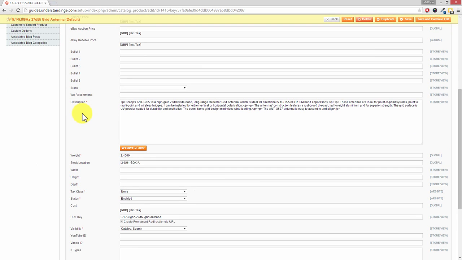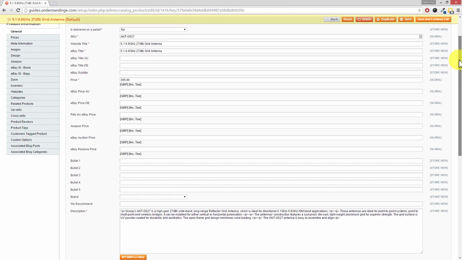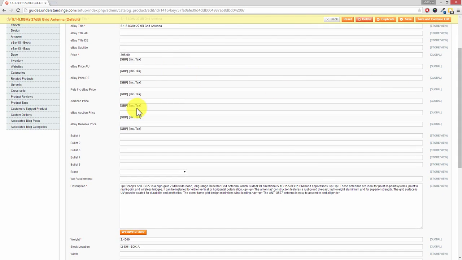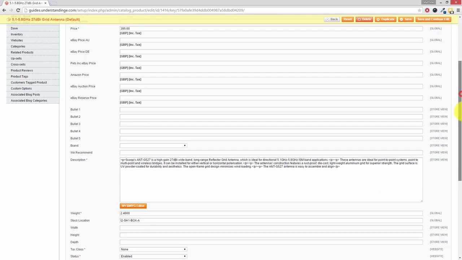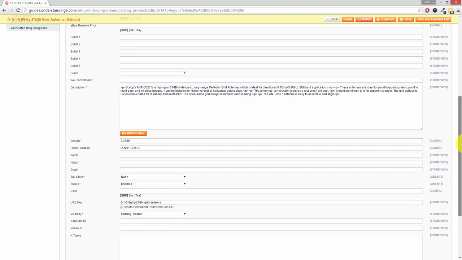Now, our Magento product page is going to look very different to yours. The reason for that is because we've set up Magento to sell on to eBay and Amazon, and we've also got some extra price attributes which we've added. So if it does look different, don't panic. It's still Magento, we've just added in additional attributes.